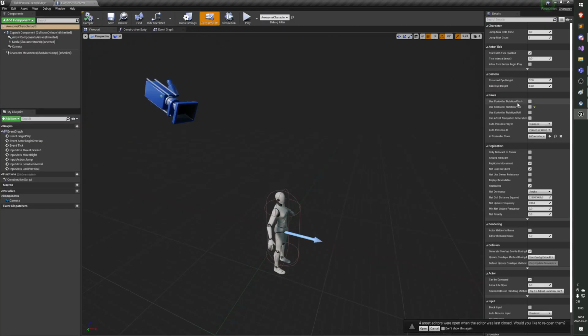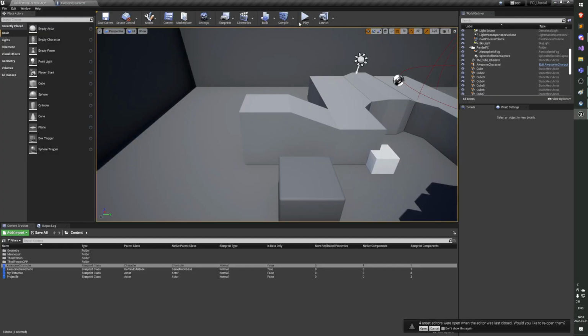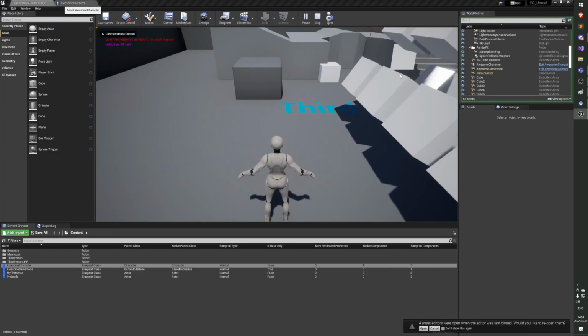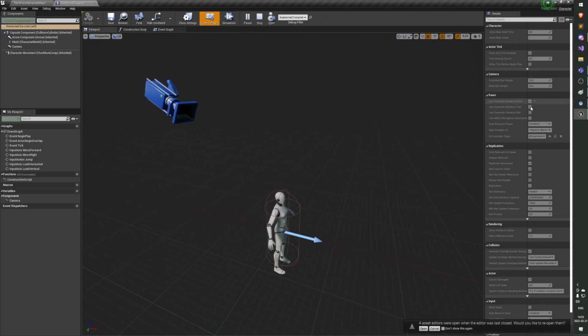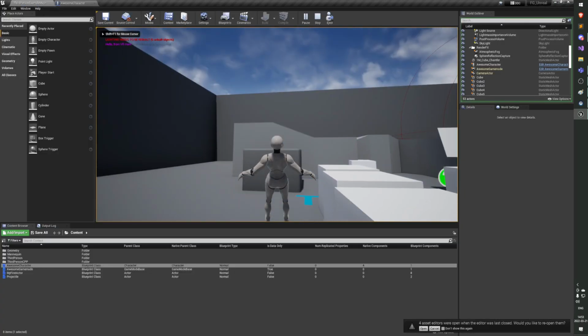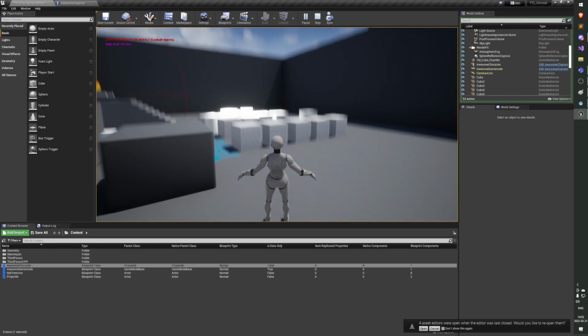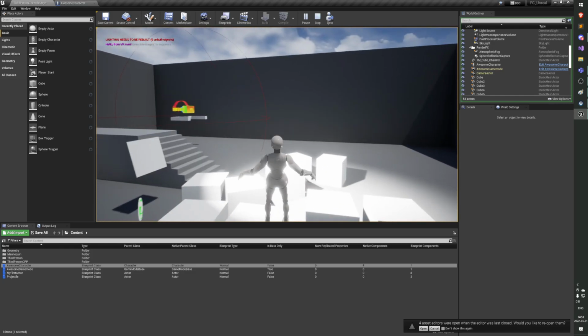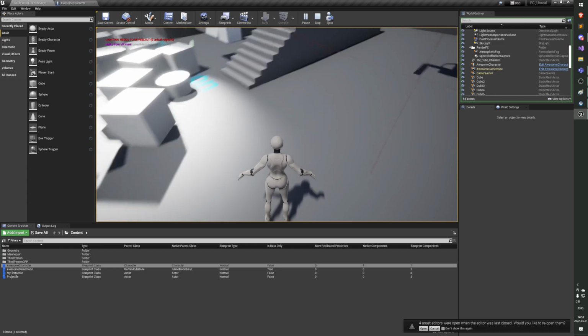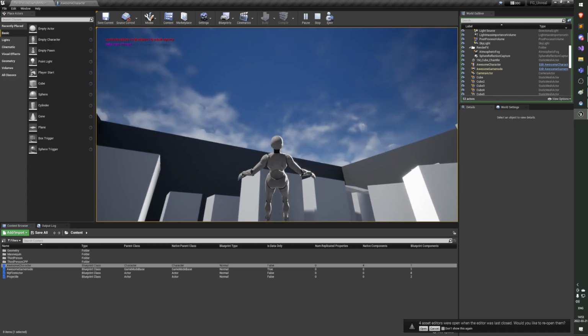Even for yaw. So if I check both of these, let's see what happens. So I checked both pitch and yaw here in the class defaults of our character. And now it kinda works. However, first of all, the mouse input is inverted, which is gross. Disgusting.